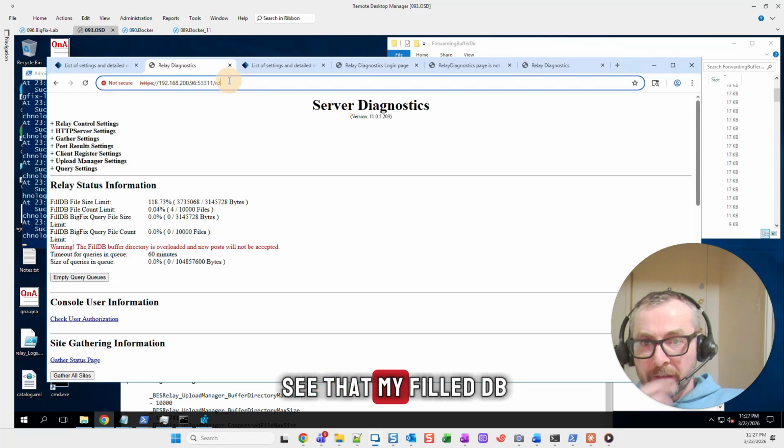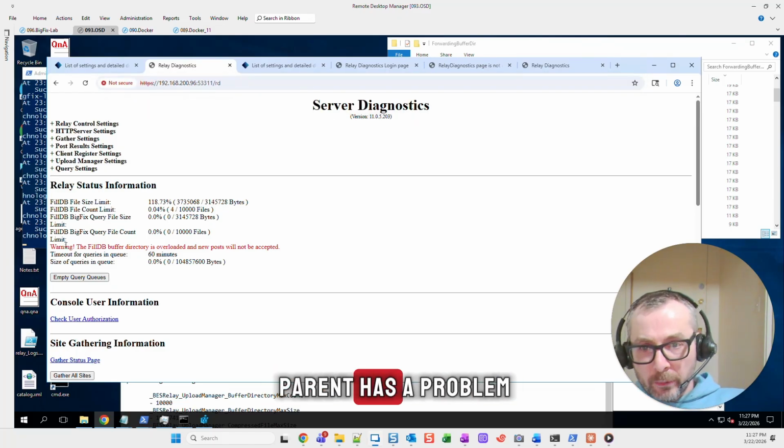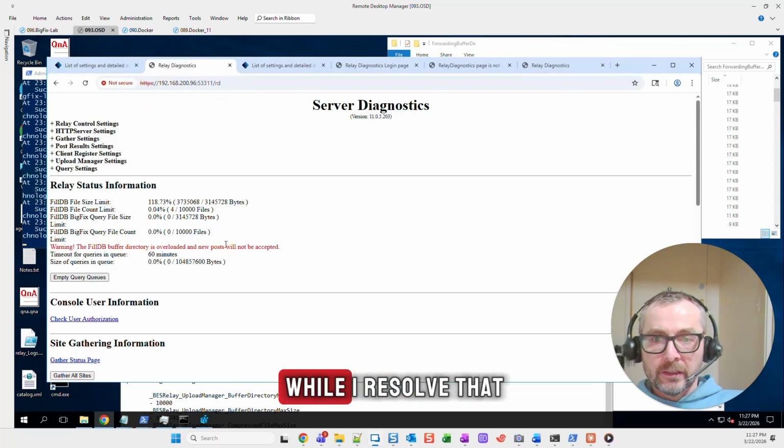Straight away I can see that my FillDB buffer directory on the parent has a problem. Just bear with me while I resolve that.